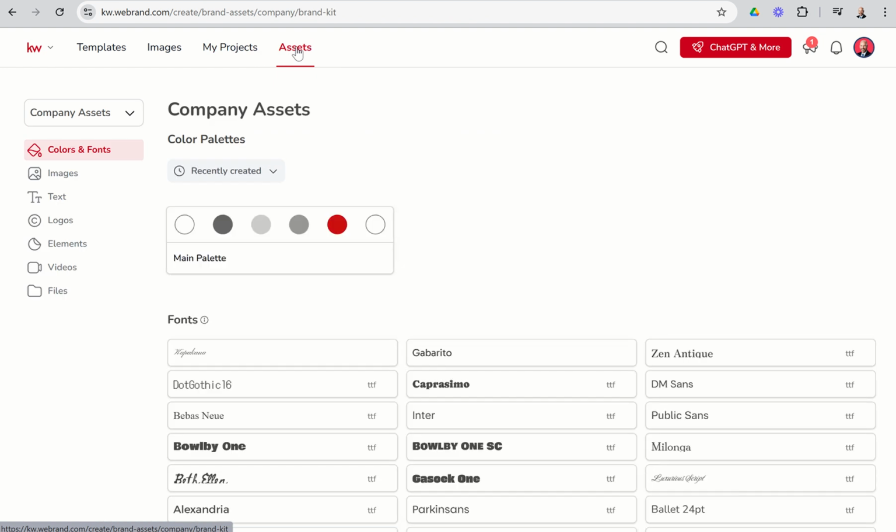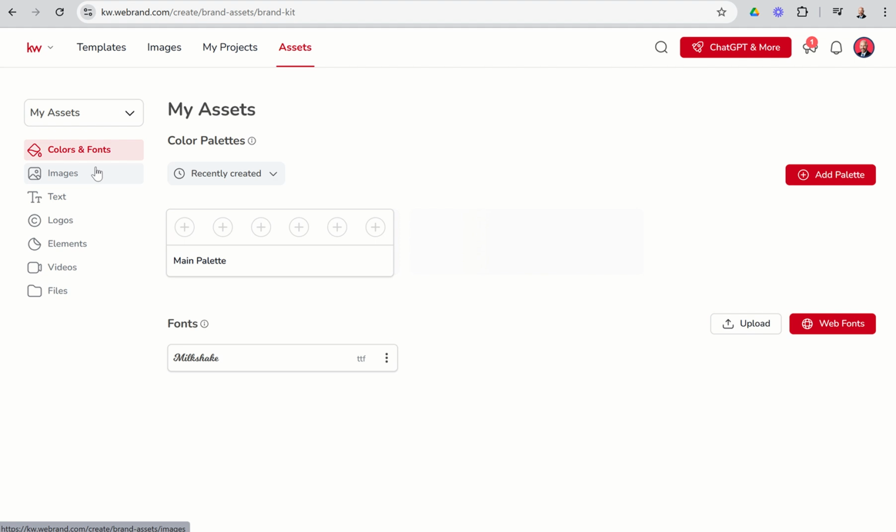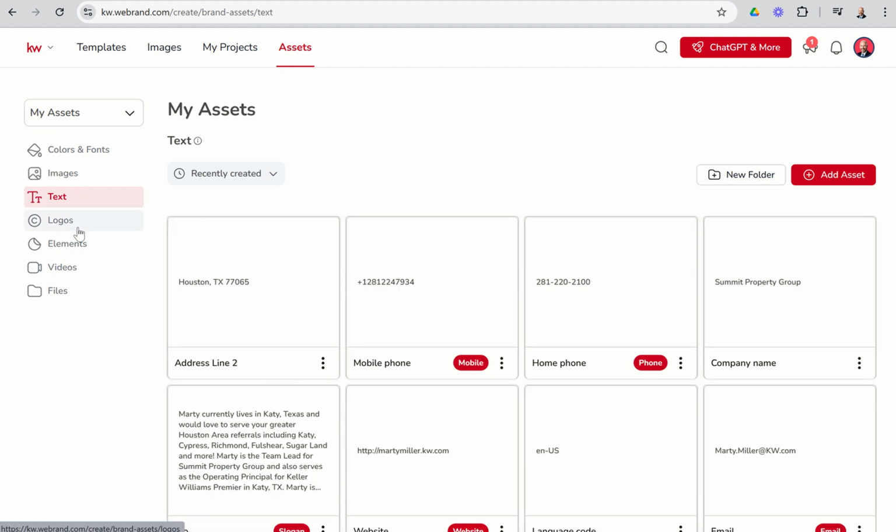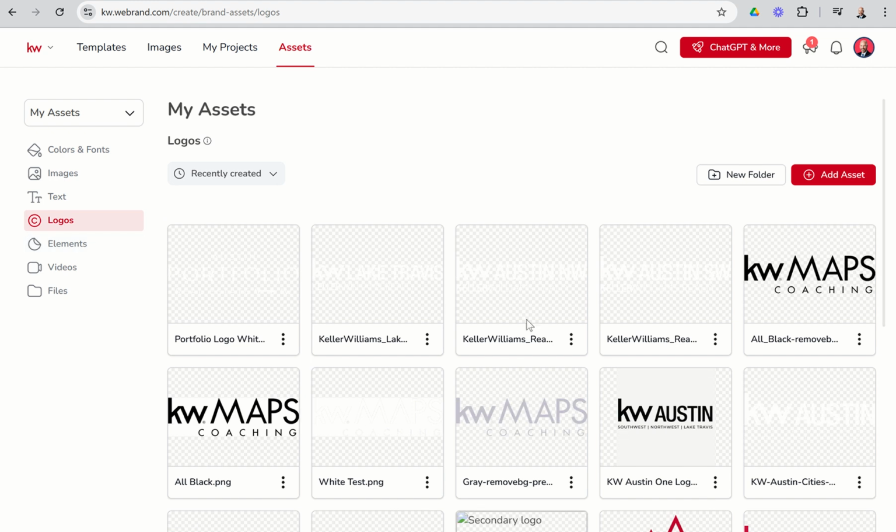We didn't cover it in too much detail. It's a more advanced part of designs, but you do have the ability to create your own assets, meaning your color palette, right? The colors you specifically use in all of your marketing, your fonts. You can bring in your own images, right? So images that you're going to use on a regular basis, text, logos, right? You can see here's all the logos that I use for all the different Keller Williams offices I've been associated with. Elements, videos, and files, all different things that you can bring in if there are some items that you use on a regular basis for your print or social-based design assets.